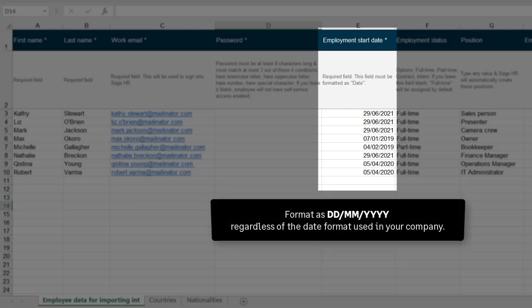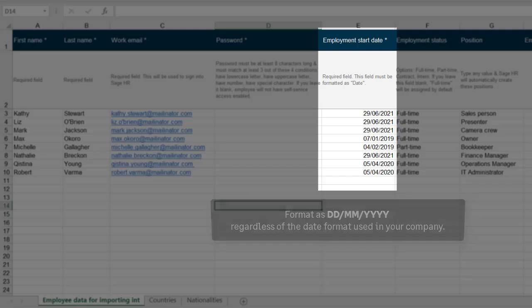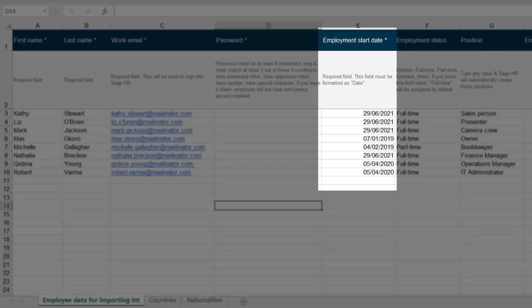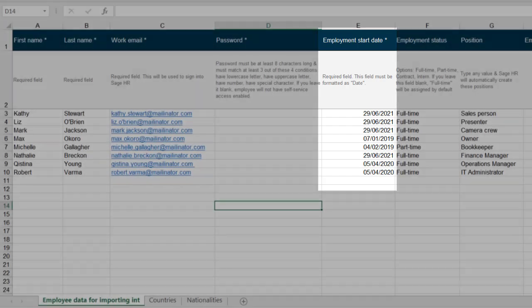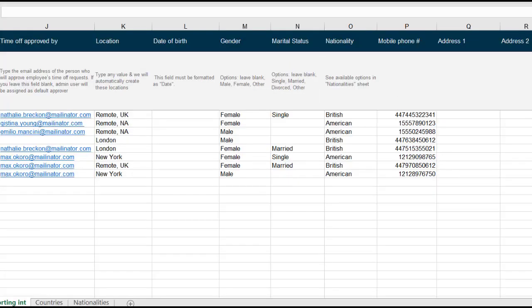The date should always be in date, month, and 4-digit year format. If the employment start date isn't a valid date, it will populate Sage HR with the date of import instead. As we progress across from left to right, all further columns are non-mandatory. This means you can add the data if you have it, or you can miss it out, in which case the information can be added later.